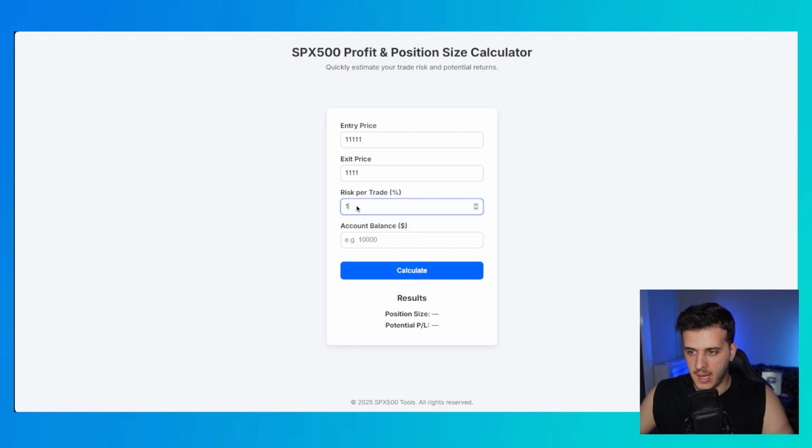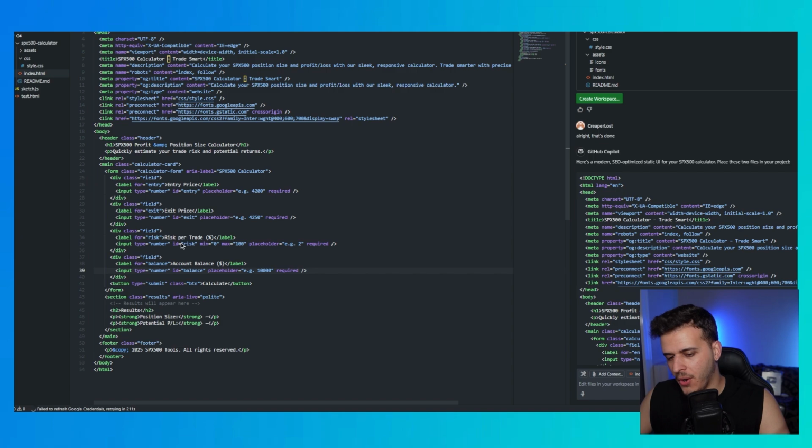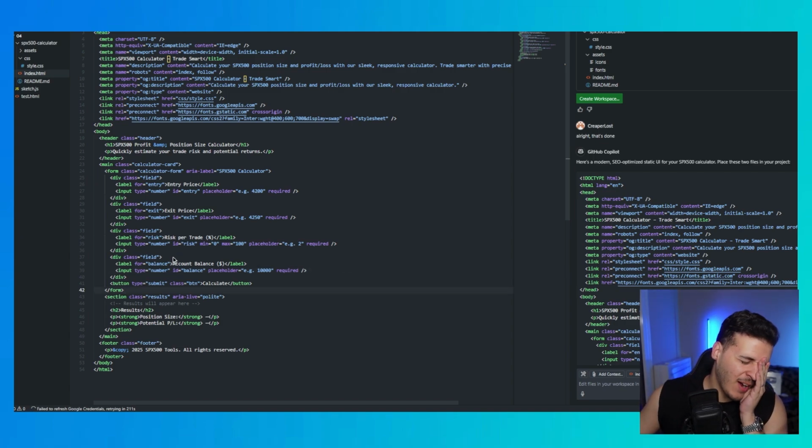Okay, oh my God. Okay, is the calculator even working? It's not even working. Okay, so that's a little disappointing. Where does it display the result? Is it even displaying it? Nah, this is messed up. So, okay, so this is like a form. Oh my God. This is so silly.